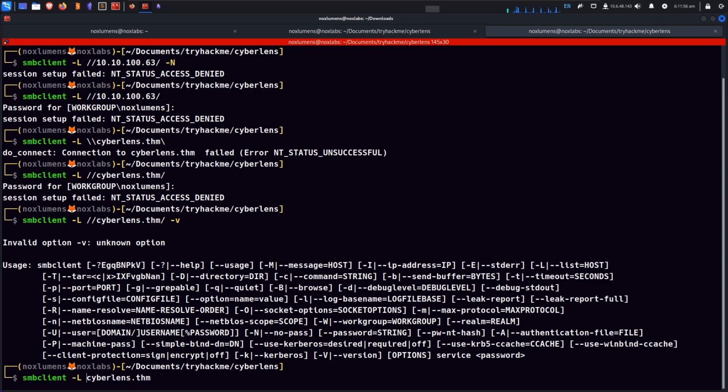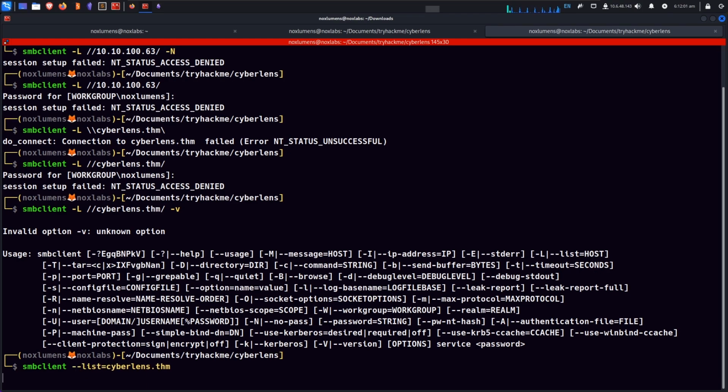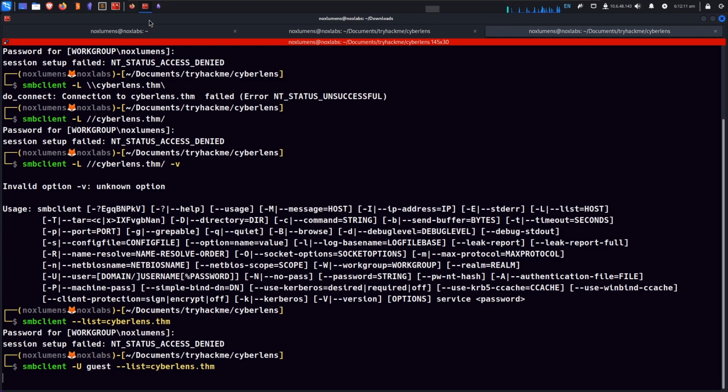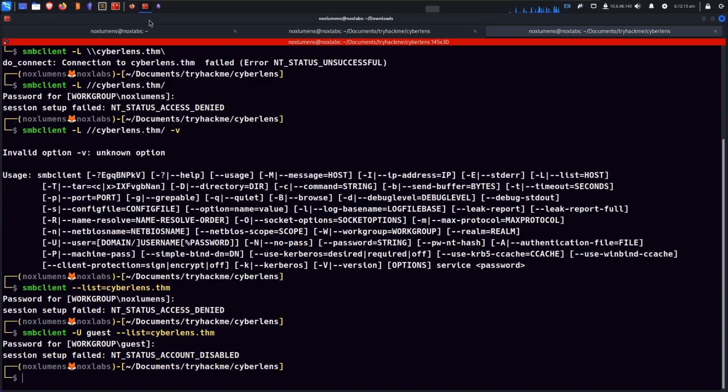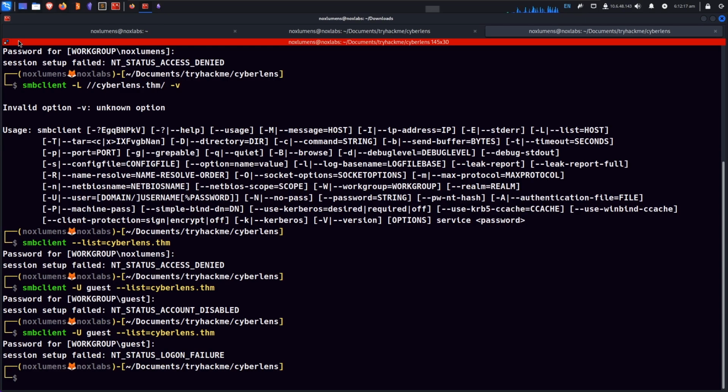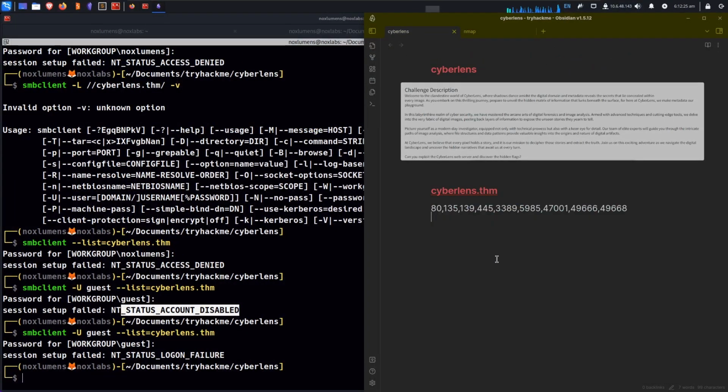We can try with --list equals CyberLens.TryHackMe and access denied. So no anonymous login. What about the guest account and guest as a password? Okay. NT account is disabled, so the guest account's disabled. Good information.